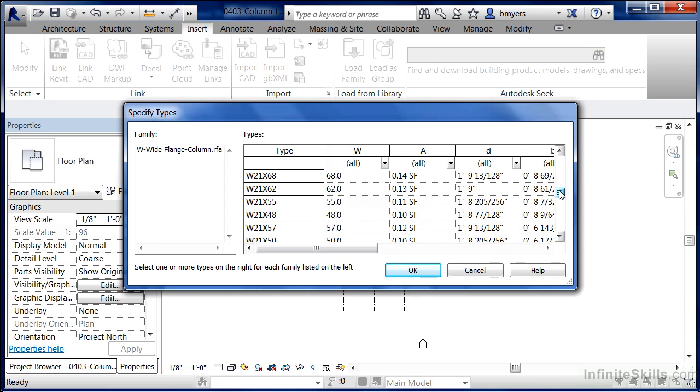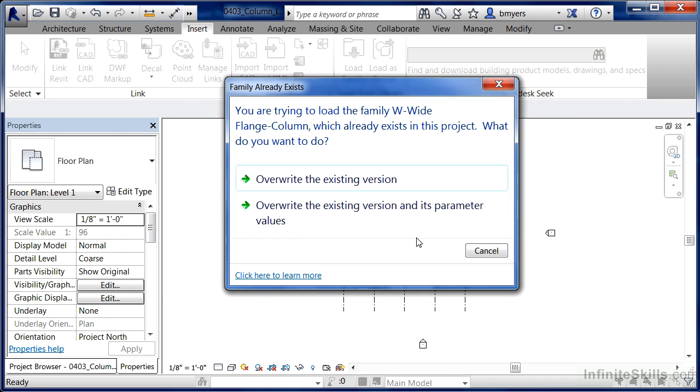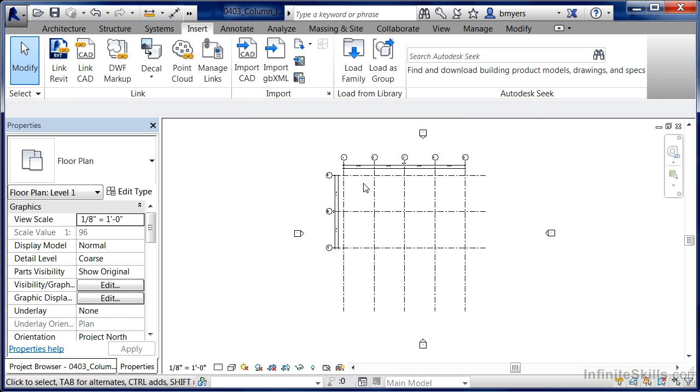And you can see that you have basically the entire structural steel catalog and its sizes loaded here into the project. Just so you can see it, I'm going to highlight the very last one, the W4x13, and click on OK. It may give you a big warning message saying, do you want to override the existing version? And that's okay. Go ahead and do that. It's not going to actually hurt anything. Basically, it's saying there's already a W size column loaded into the project. Do you want to add extra sizes to it? And we're going to say yes to that question.